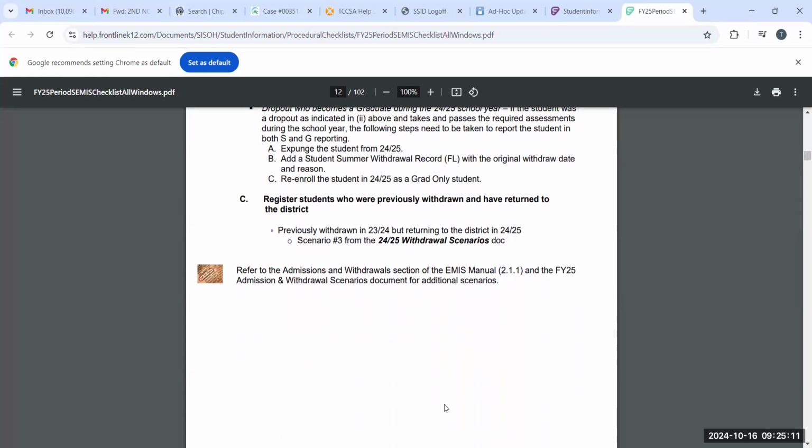Down below, they're mentioning admissions and withdrawals. This is also located in the EMIS manual, in section 2.1-1. They updated the EMIS manual, I believe, in mid-August, so take a look at that. It'll be a great reference for you newbies and also veterans. Sometimes the EMIS manual can be your friend when it comes to certain situations. So just a heads up that all these situations are located in the EMIS manual as well for you to fall back on.